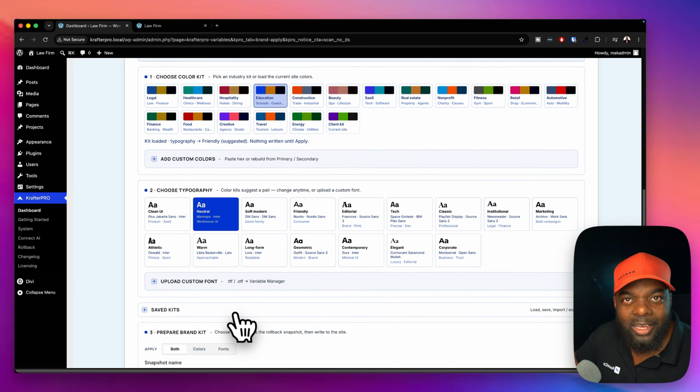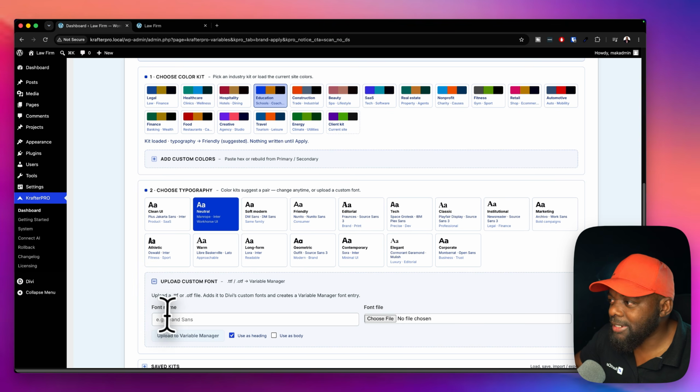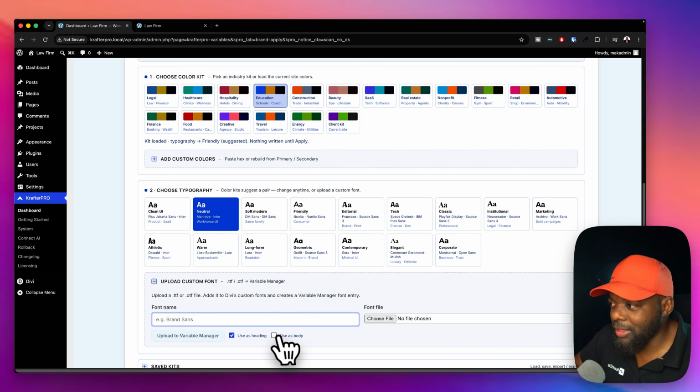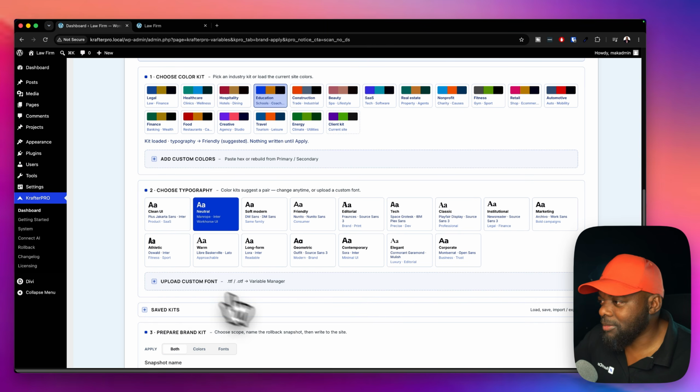If you have your own fonts that you want to upload onto KrafterPRO, well, you can come over here and name the font and upload it. You can upload it as a heading. And then if you have another one, you upload it as a body. So pretty much this is how you can do it with your own custom fonts.